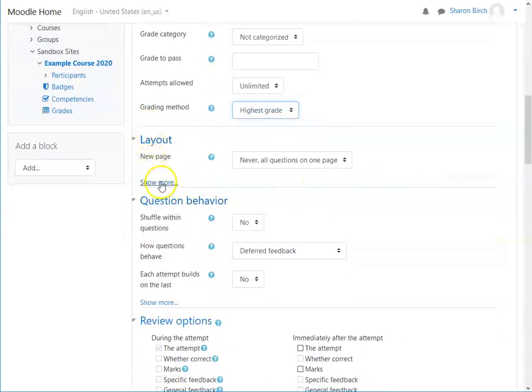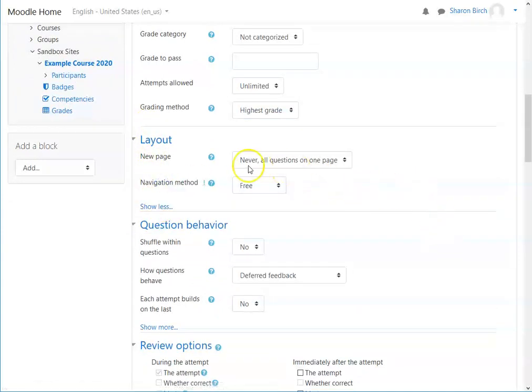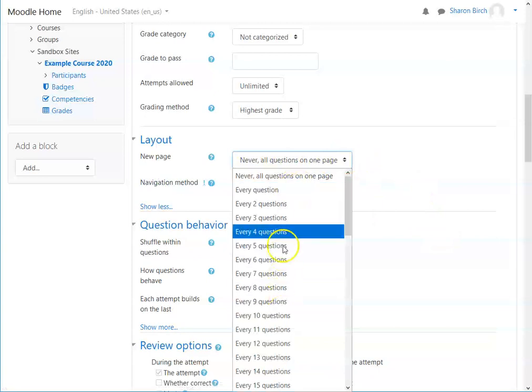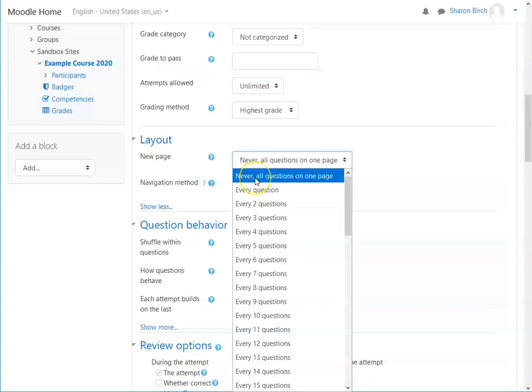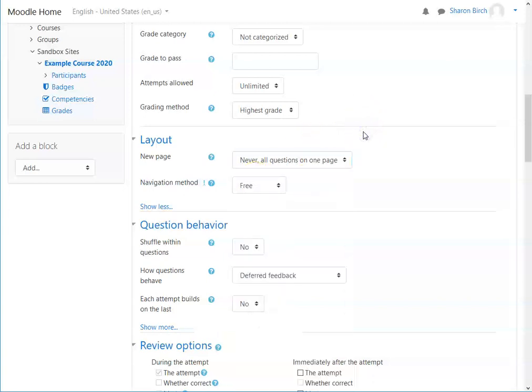So for layout, this has to do with how the questions show. Do you want them all on one page, or do you want a certain number of questions that appear on each page? There are some various ways to paginate things, but generally speaking, you're talking about all the questions on one page or one question on each page, depending on what your purpose is. Navigation method has to do with how the students can move back and forth within the quiz.